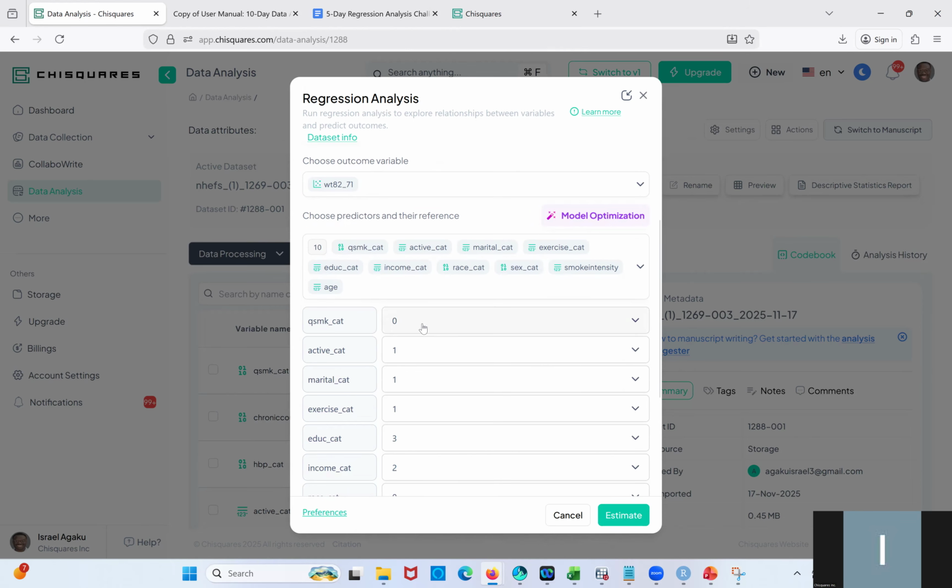Next thing is for us to select the reference categories for our variables. When you select variables here, you have the options to choose the reference categories as the case might be. Here the platform automatically selects the group with the lowest reference or the largest sample size as the reference category. But we can change that if we want. So here, for the sake of this demonstration, I'm going to keep those reference categories as they are.